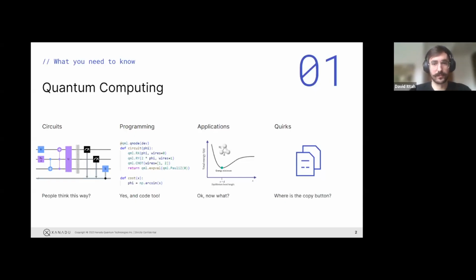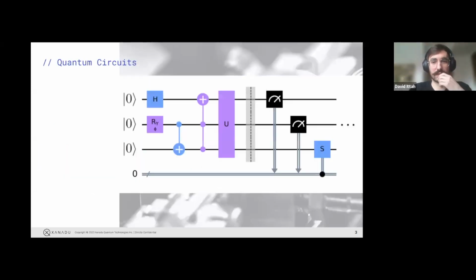So I'm sure you've heard lots of hype around quantum computing. I don't really want to give another poor explanation of how quantum computers work and so on, but maybe just tell you what you need to know from a compiler engineering perspective. And the first thing you may ask is, well, how do people design quantum algorithms? And the most common model that people use is the quantum circuit.